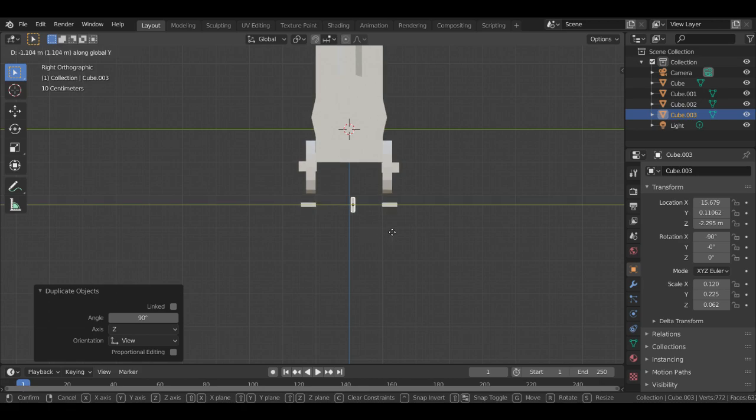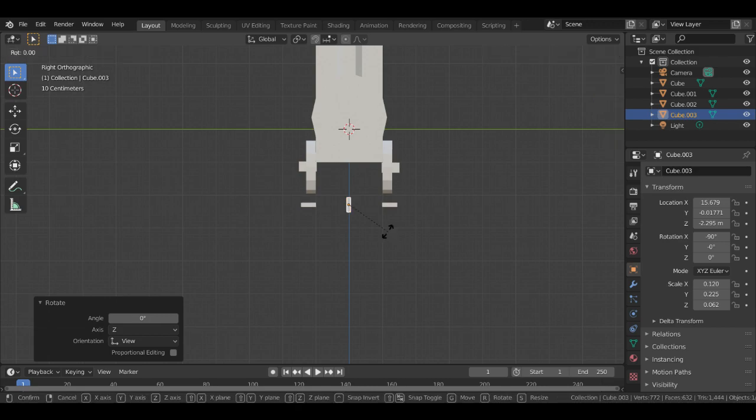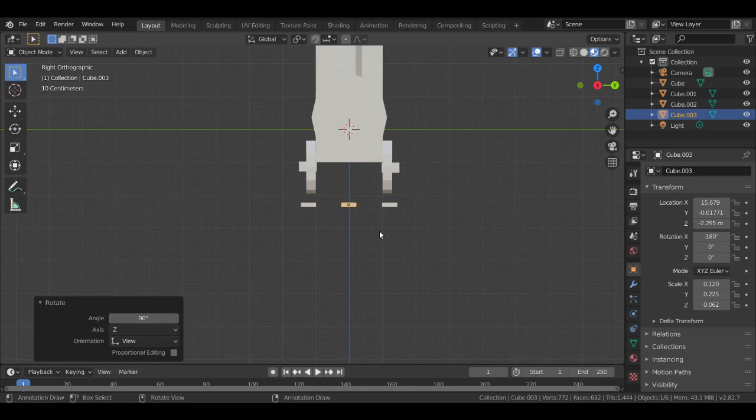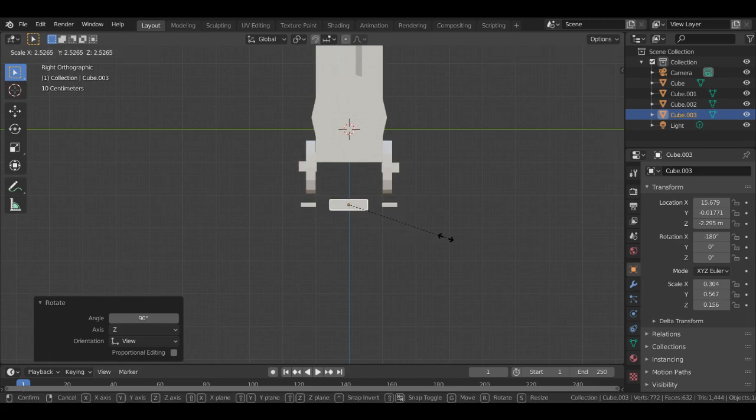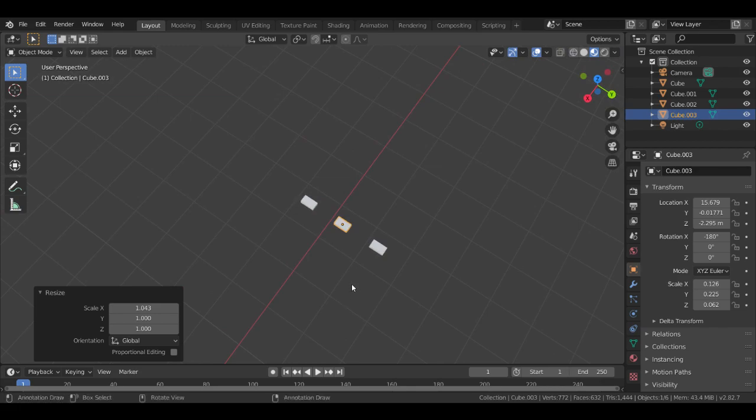X, no, Y. Wait, okay. R, no, R, Z, 90 degrees, yep. Wait, scale it on the x-axis, I think. No, scale it on the z-axis, 90 degrees. What the fuck? This will form our tie. Wait.